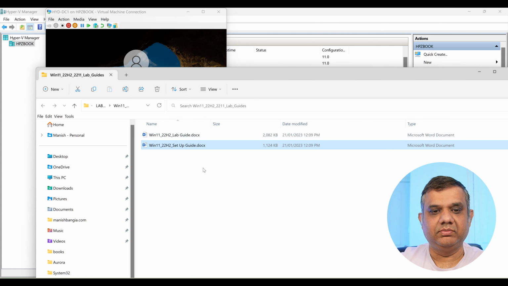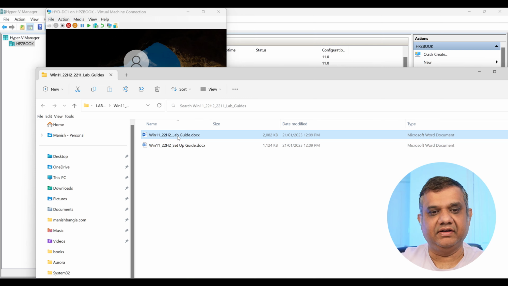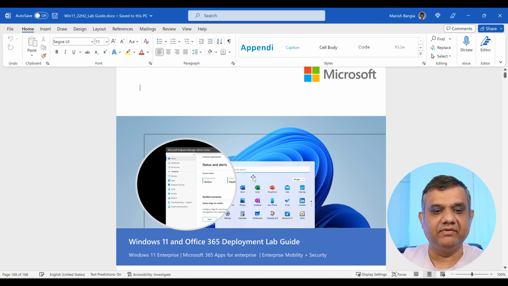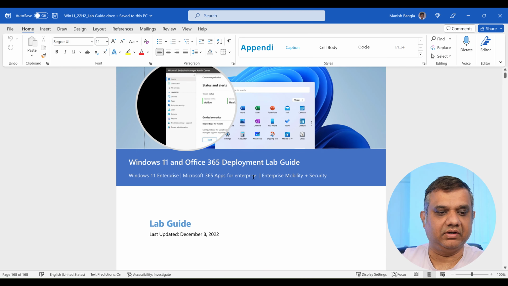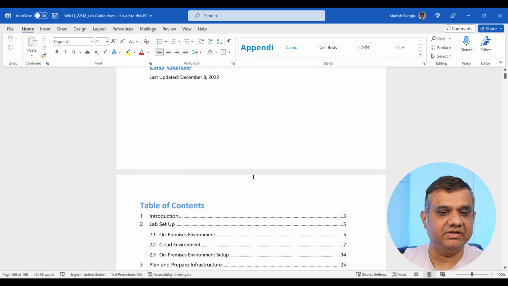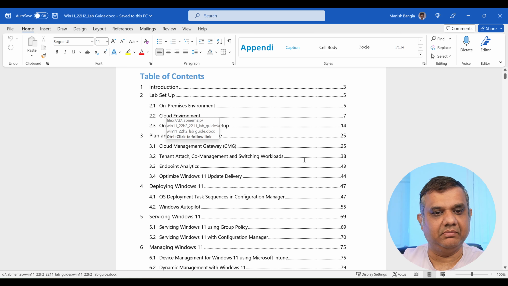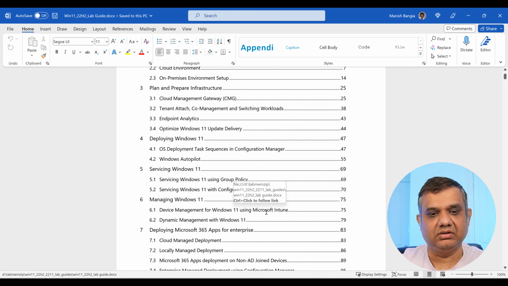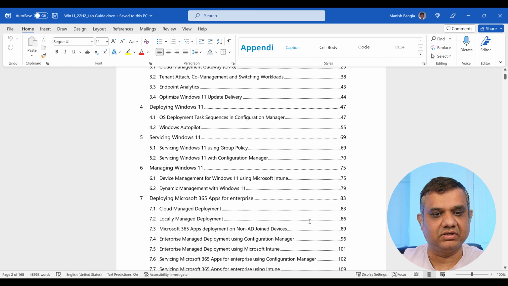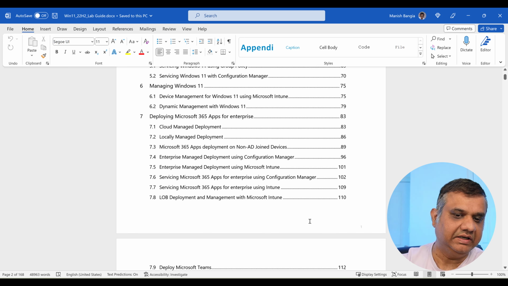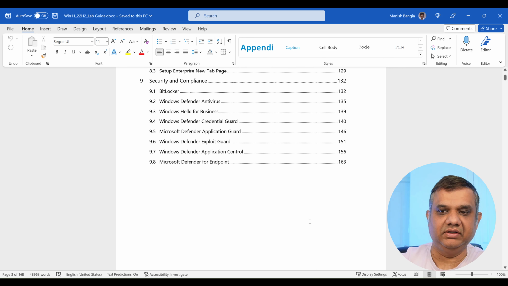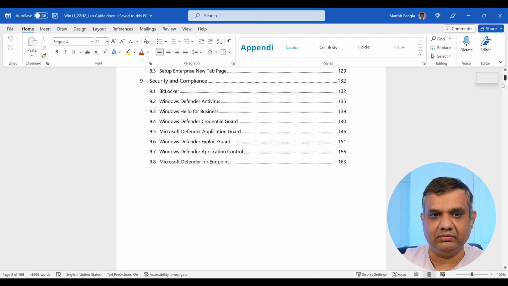I also told you about the lab guide. Let's see what exactly is in the lab guide. This is the lab guide, Windows 11 and Office 365 Deployment Lab Guide. It's 168 pages. If I look into it, you can see the complete lab setup: plan and prepare infrastructure, deploy Windows 11, how to do that using task sequence, servicing of the image, servicing of Windows 11 using group policy and configuration manager, and cloud management. So detailed instructions are there. If I scroll down, let's have a look.